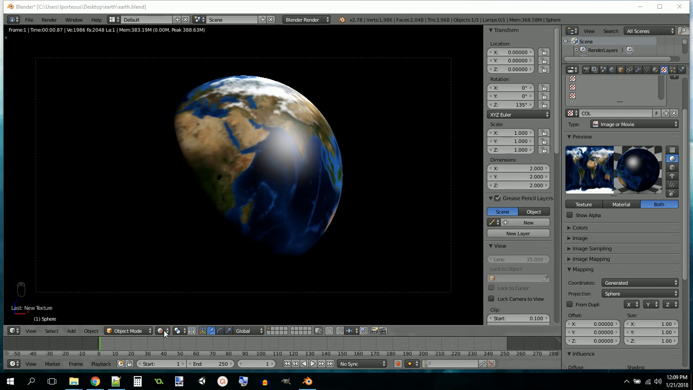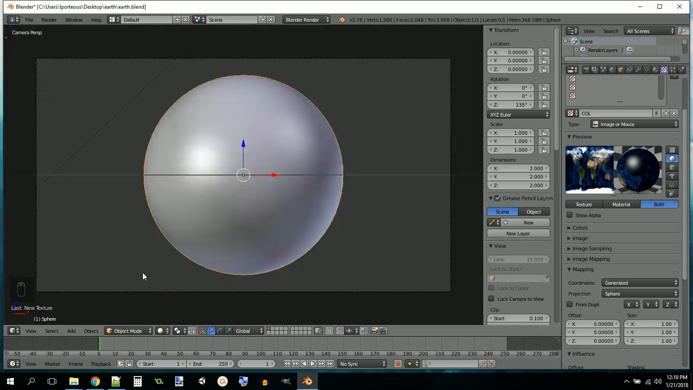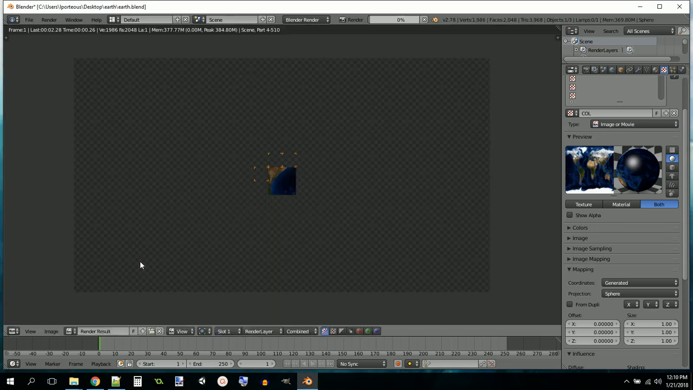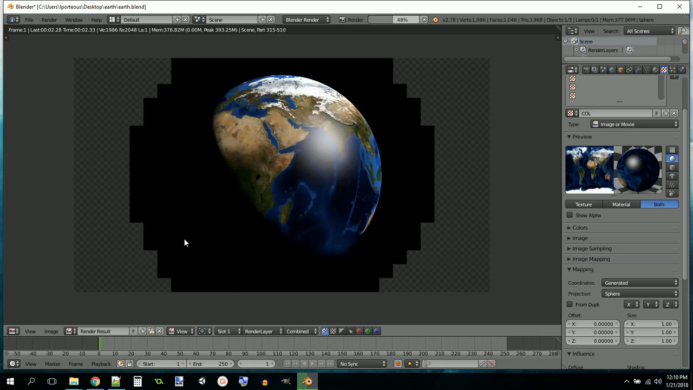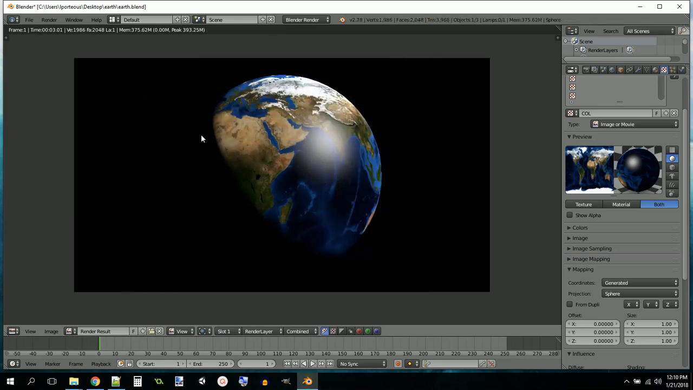It's kind of processor intensive to have this render view open all the time, so I'm going to switch that back to solid mode, and then I'm going to render the scene by pressing F12, and there's our Earth in space.